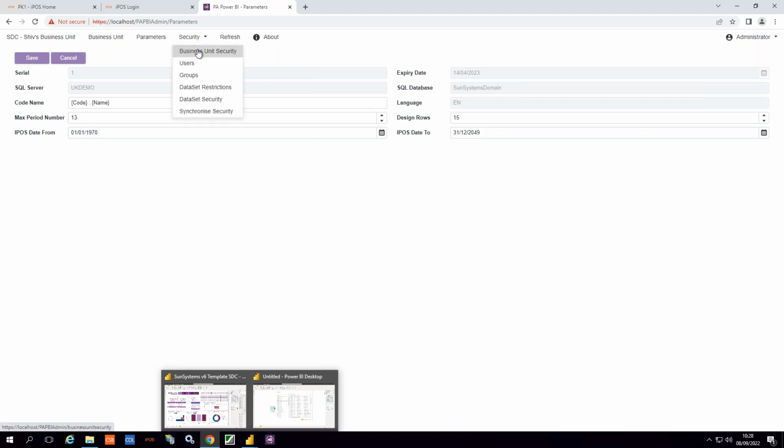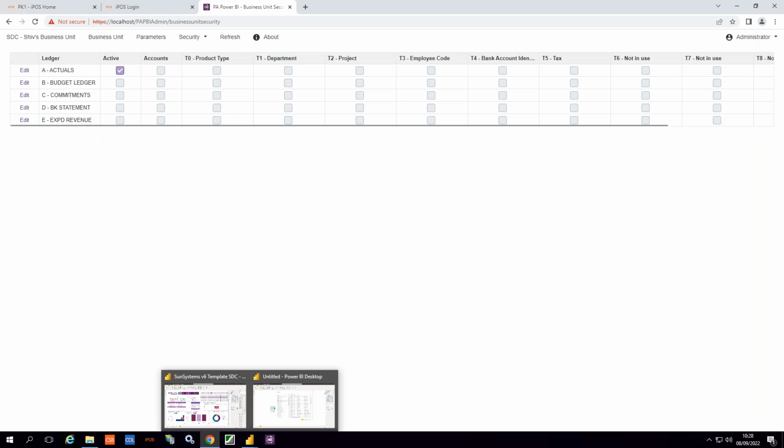We've then got our business unit security, or our security tab. Again, this is controlled at a ledger level. So I'm able to add or remove whichever ledgers I want, based on where I want security to be applied. Based on what I have on screen at the moment, you can see that my security is being applied at the actuals ledger.